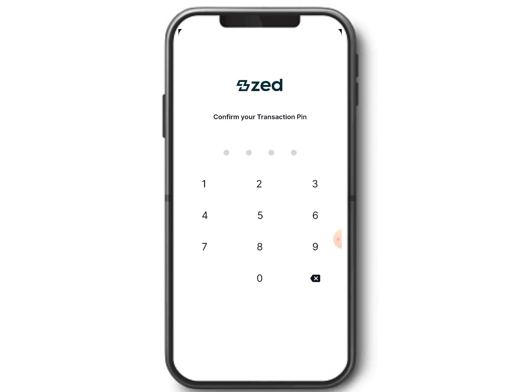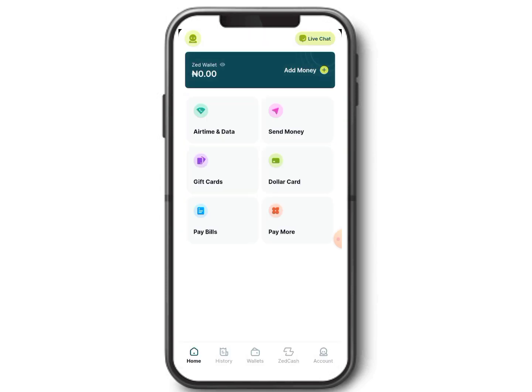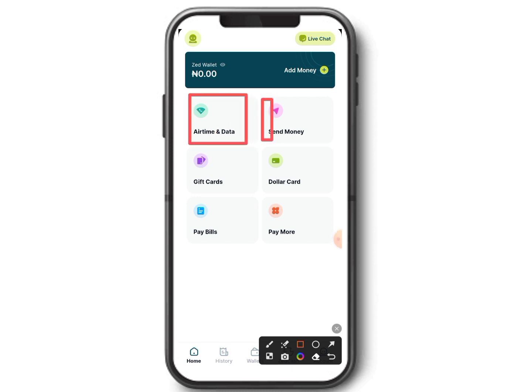And then I will go ahead and confirm the password again. And of course, you can see it's actually loading, and boom, my account has been created successfully. You can see a lot of things you can do on this platform outside using their dollar virtual card. You can also buy airtime and data with this platform.